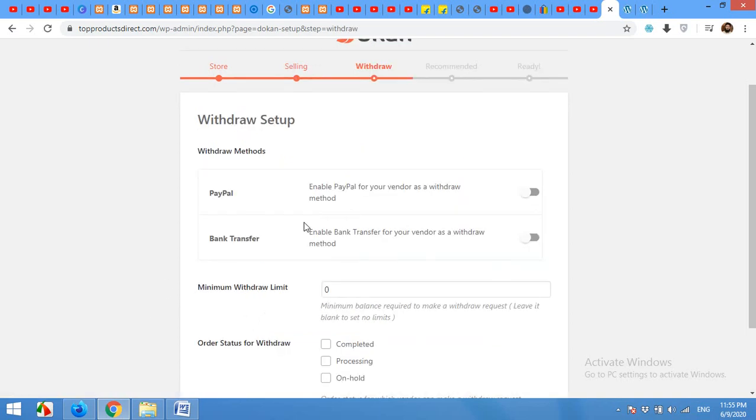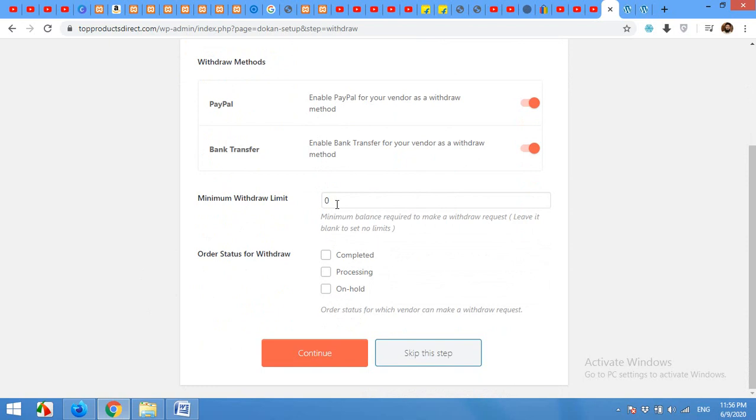Now the next step is setting up a payment gateway. For example, PayPal and bank transfer. If you want to integrate any other payment option, WooCommerce has multiple extensions for Stripe or for any Visa card or MasterCard, but we will keep PayPal and bank transfer enabled. And the minimum withdrawal limit means that when a user sells products worth $200, then he will be able to withdraw. Otherwise he will not be able to withdraw if his account balance is 180 or 150 or anything below the $200 threshold.